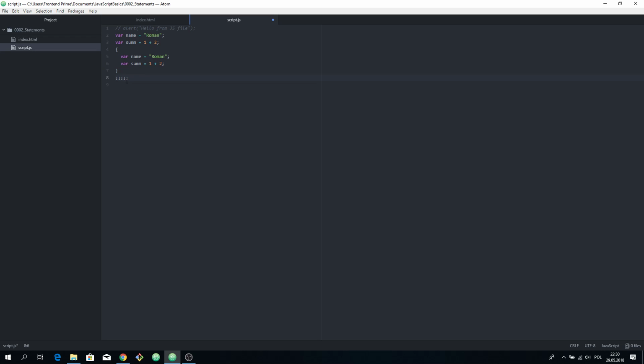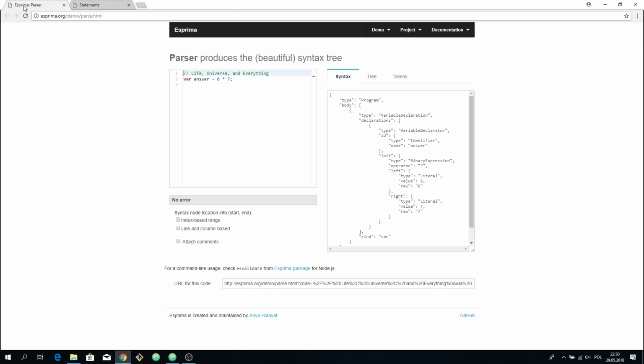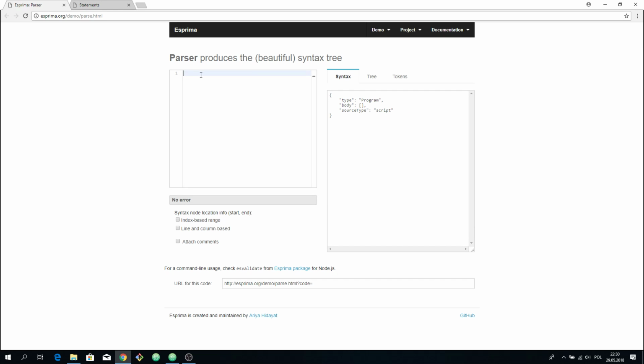Also, technically you can write just semicolons, but it's an empty statement, because it's without anything, but the parser understands it. I will show you. I have a parser here, so let's write semicolons. You see, empty statement. So it's very useful to understand how it works.